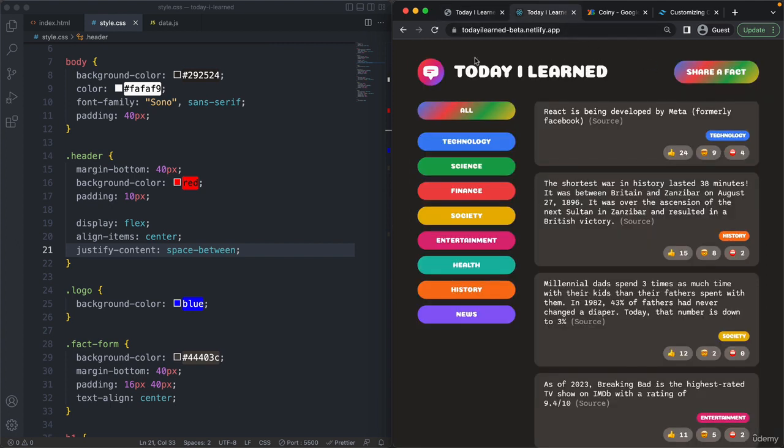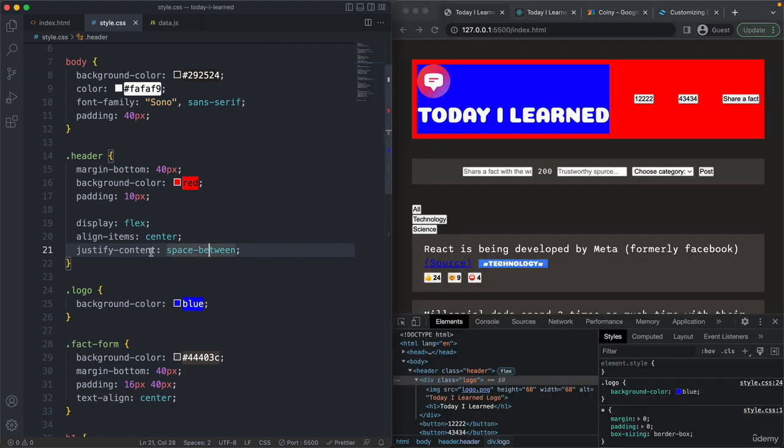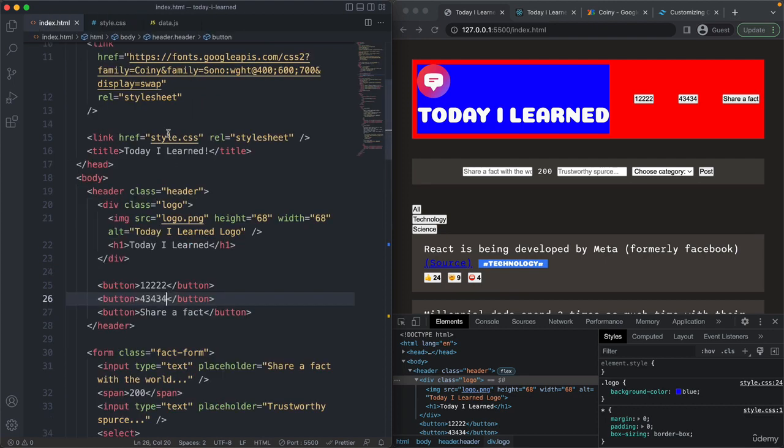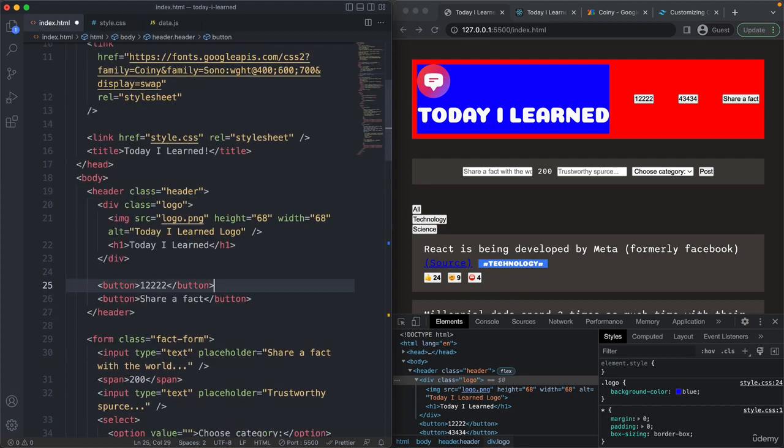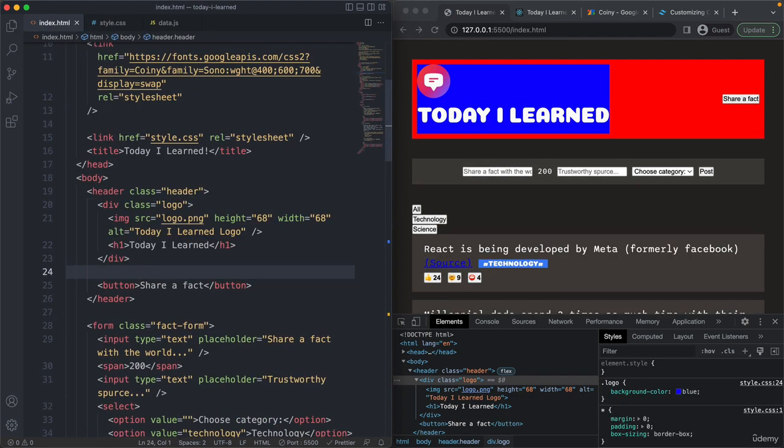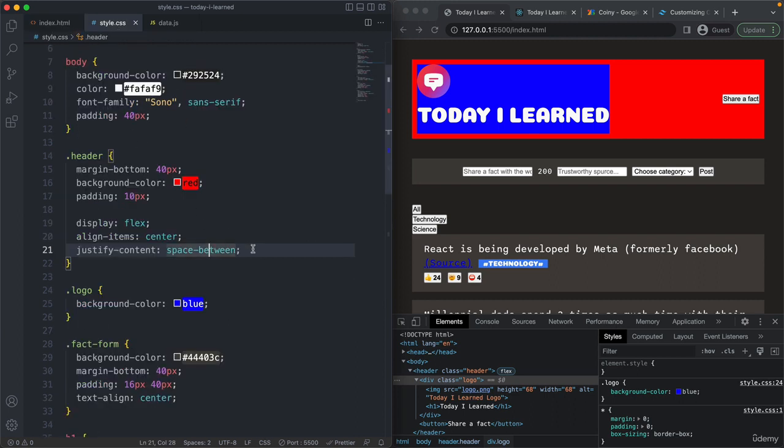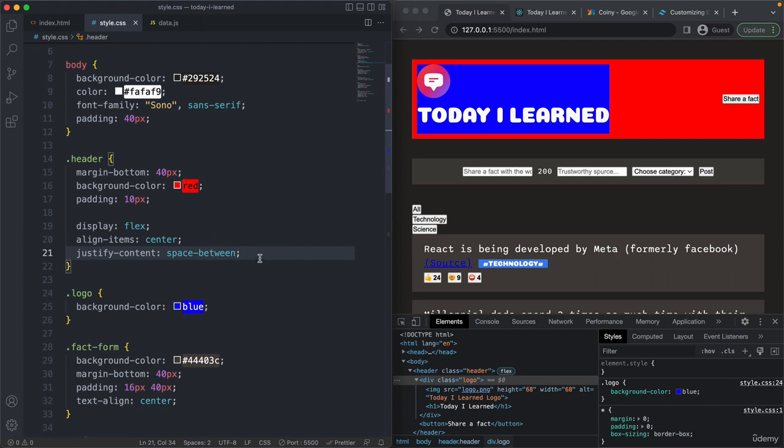So we have this entire box, the entire heading, and then we have one thing on the left and the other on the right. And so that's when justify-content space-between comes in really, really handy. So let's delete these ones we don't need. And then let's go back here. And actually that's already it for the header.